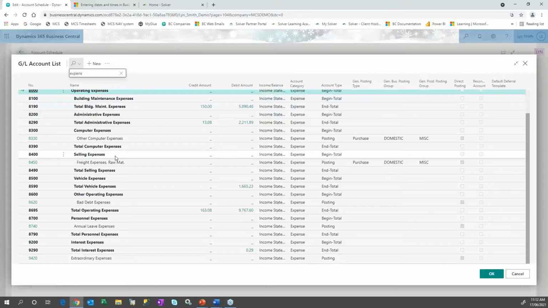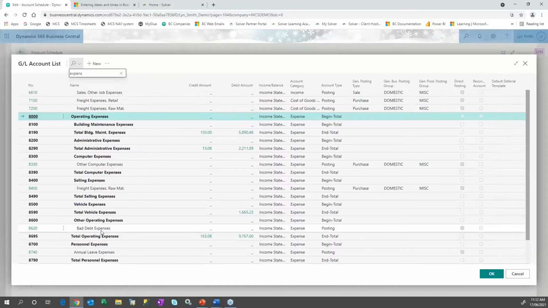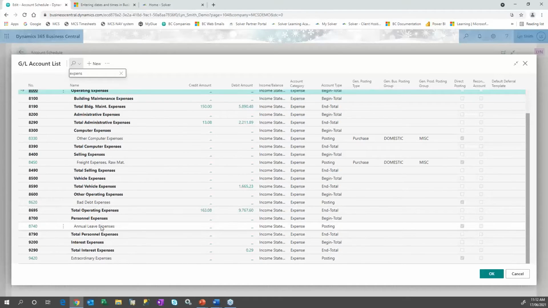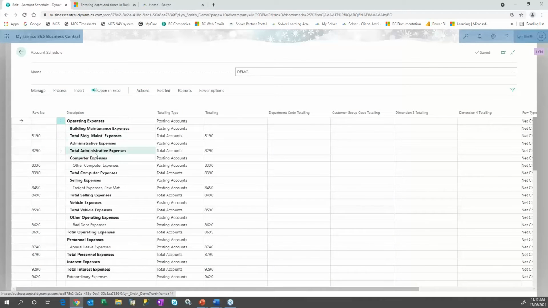And I will select all the rows all the way down to total operating, where are they? Operating expense, right down to 9420 is where I'll pick up, and I'll go OK. So as you can see, everything has been brought in, and it has put all the accounts in there. In my case, it's just going to show the total accounts only. I haven't gone into too much detail yet.